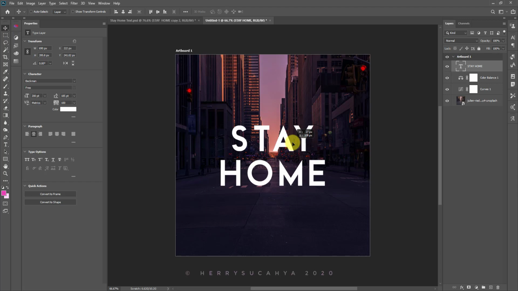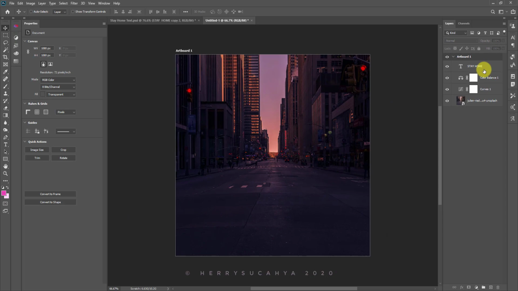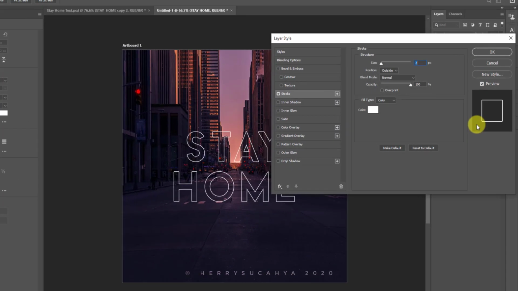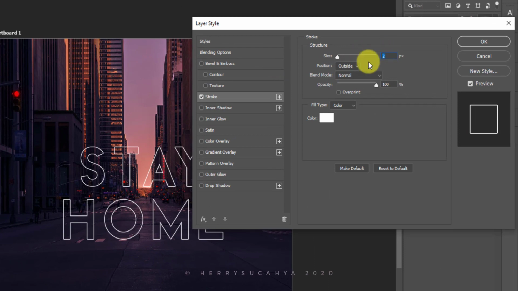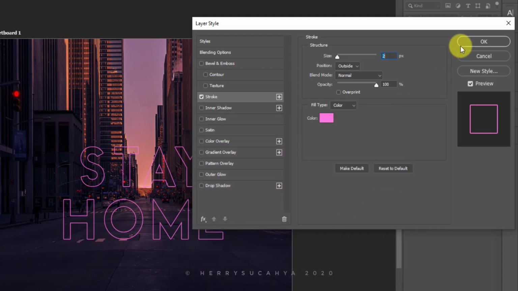Now let's put it somewhere in the middle, or in the center. Let's put the fill to zero, and add stroke. The color will be around pink. Yeah, something like this. Press OK.